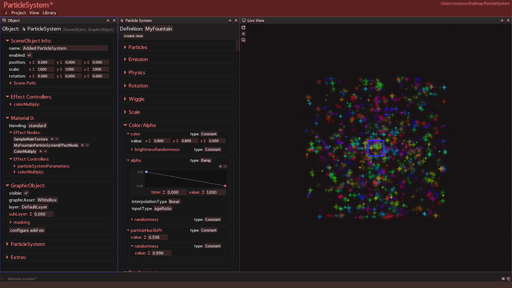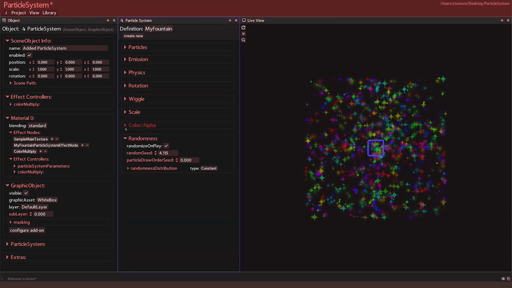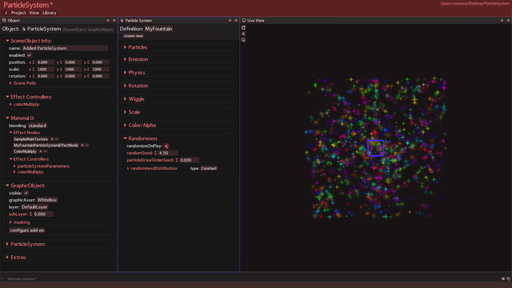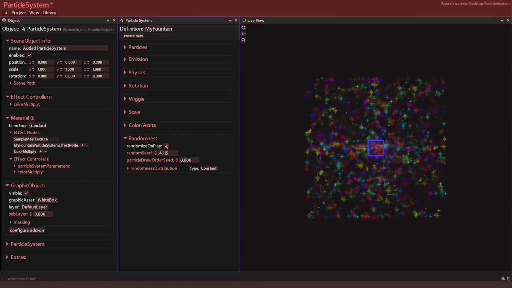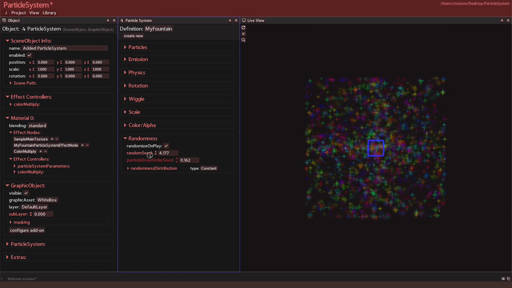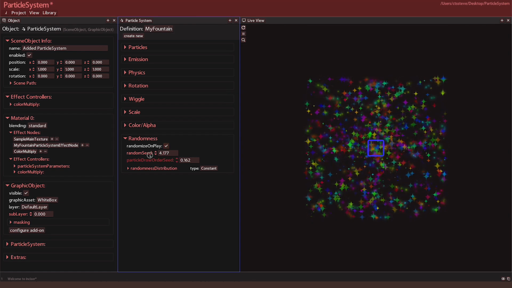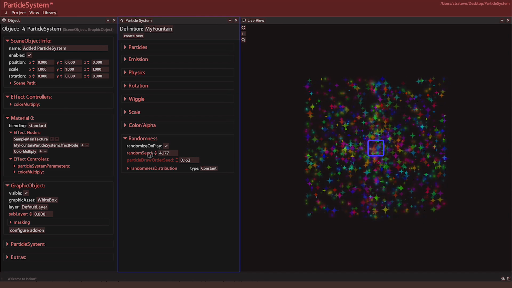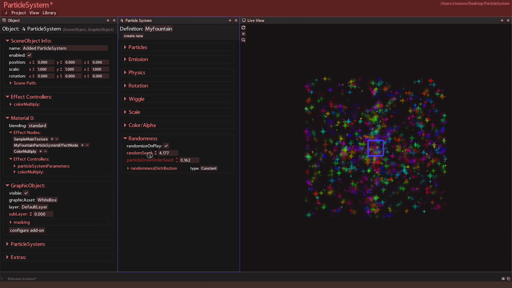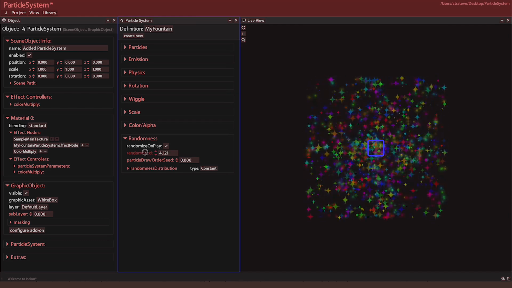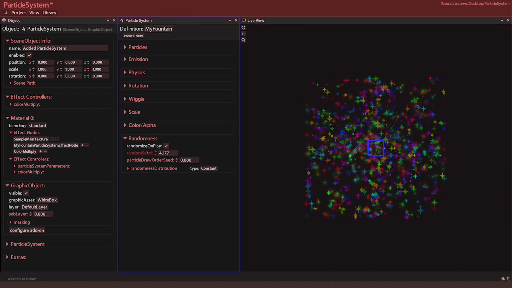In the randomness section, we can control whether the default behavior for any particle system using this definition will change the random seed of the particle system every time playback is started. This can be very useful for making the random variations of each particle be different every time the particle system playback is started, so that it appears less repetitive. The seed can also be specified manually in the random seed field.